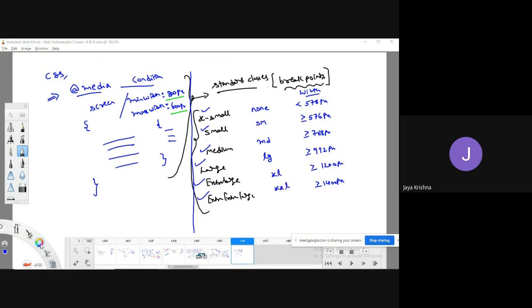So what are breakpoints, guys? Breakpoints mean that if my screen size is greater than or equal to 576 pixels and less than 768 pixels, it comes under small screen devices. If it is greater than or equal to 1200 pixels and less than 1400 pixels, it comes under extra large.